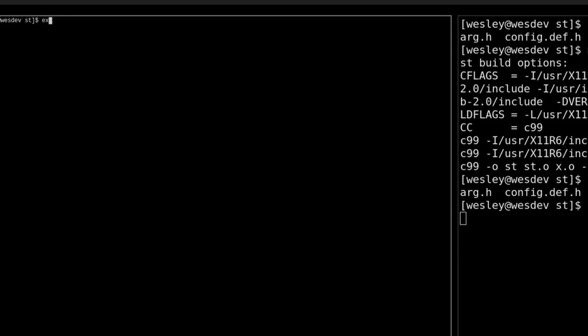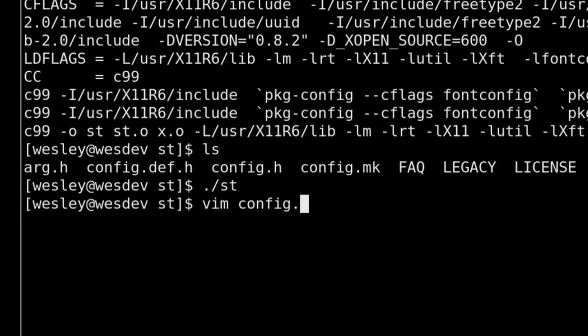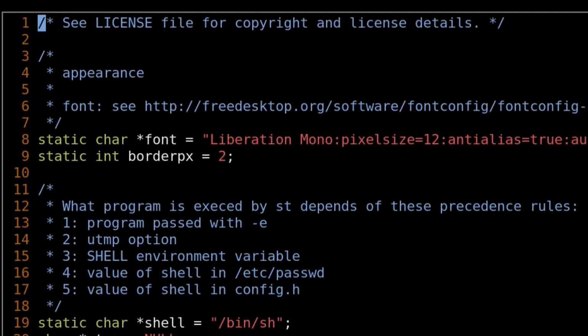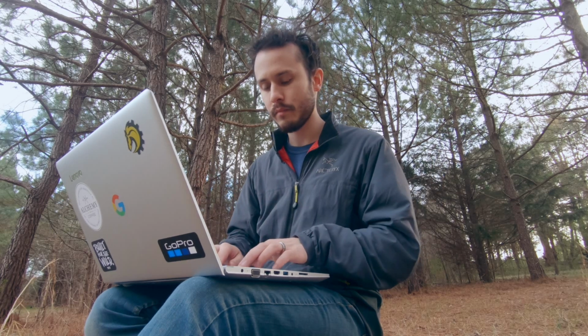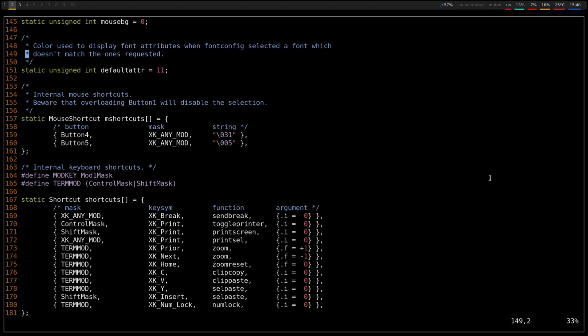Now, by default, the font is pretty small. I prefer the font to be a little bit bigger. So I'm going to exit that, and I'm going to edit the config.h file, which is where most configuration changes are going to be made. Font, colors are mostly in the ST config file, as well as any extra keyboard shortcuts that you might want.